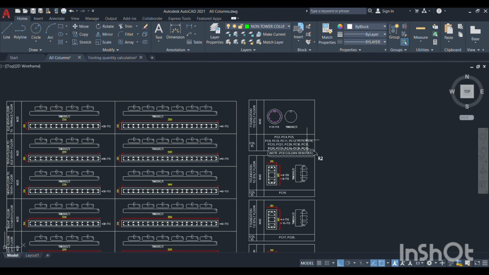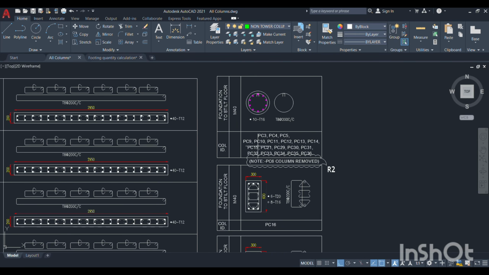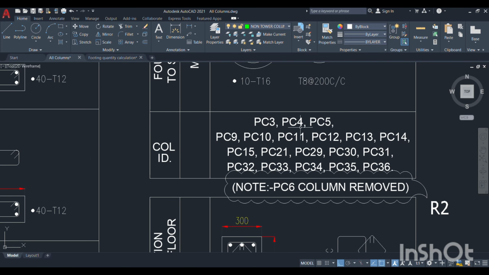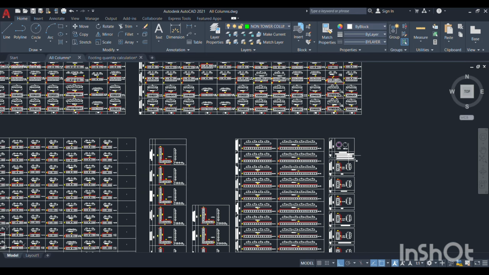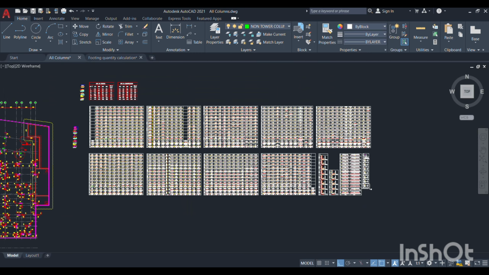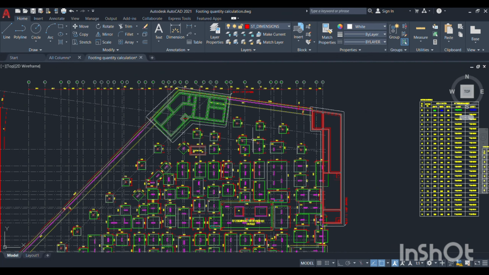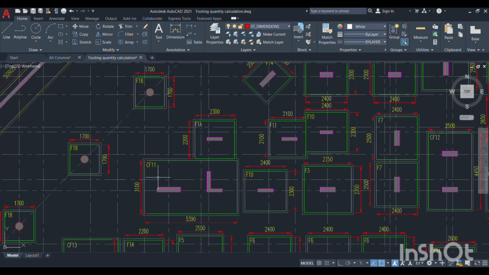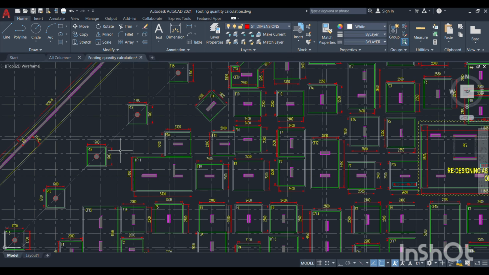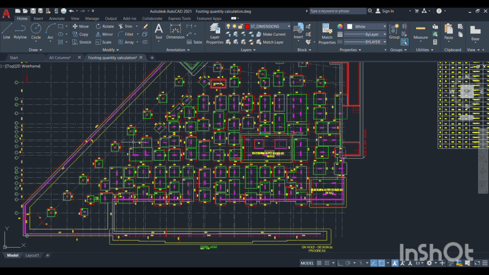So first we will start with how to calculate the round column main reinforcement. Here it is mentioned PC3, PC4, PC5 up to PC36 are the round column details. We have to find out which footings all these round columns are resting on. So before taking this, we need to check the footing details. In these footings we are having some different footing depths. What the uniformities are, we have to note down and list out before starting this BBS.